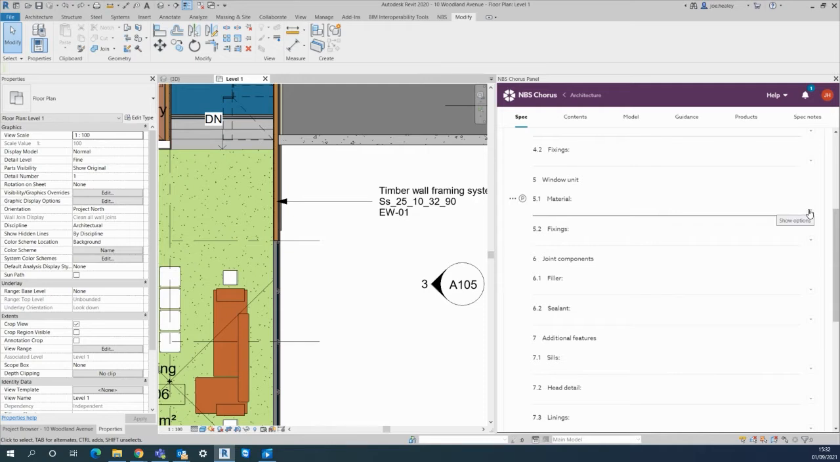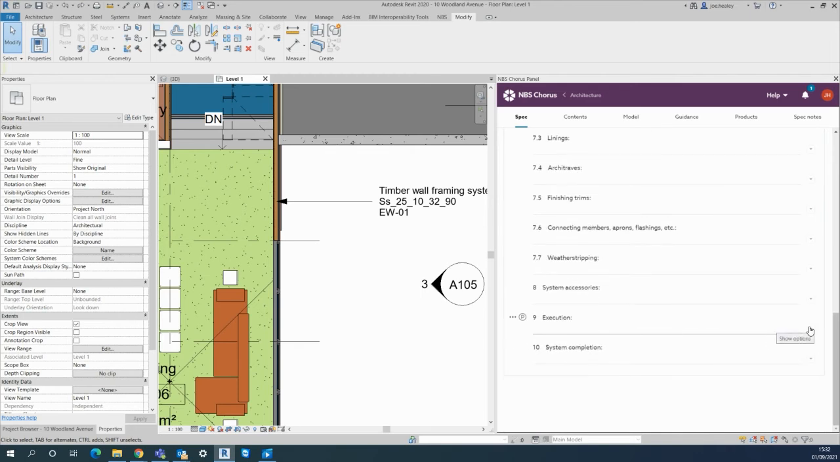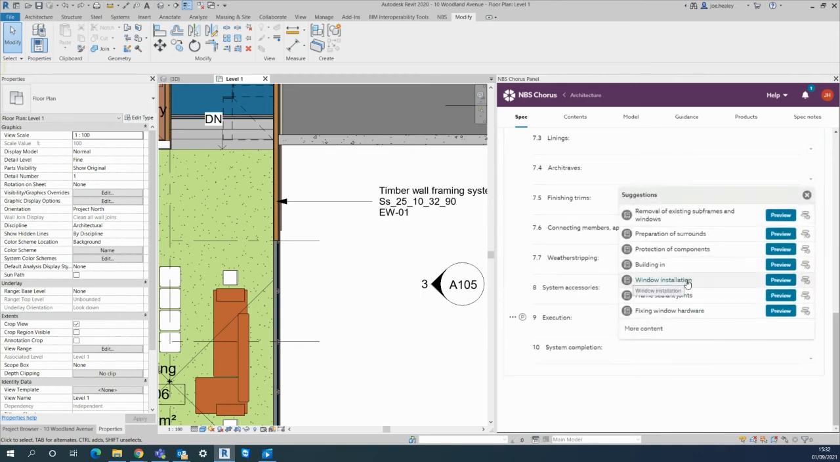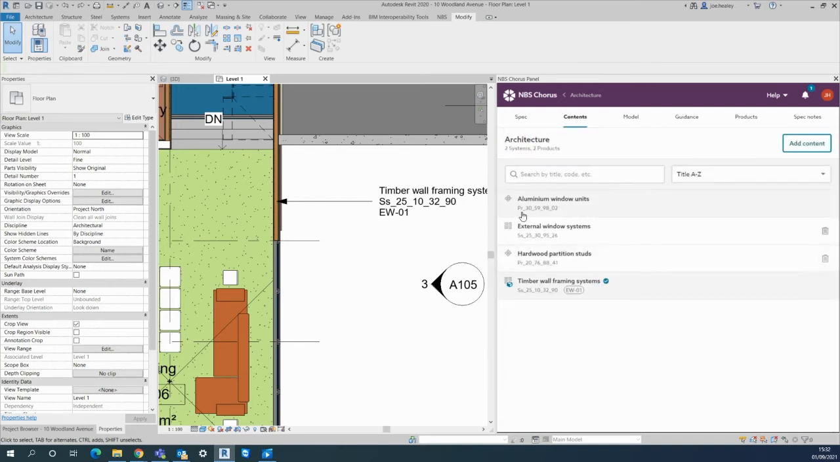Window material, for example, I can add that as aluminium window units. So there's plenty of options there how you can start to document exactly what you want to see. Even execution clauses can help you be in control of what you're specifying. So once I've made up that content, this will appear in my overall set of specifications.